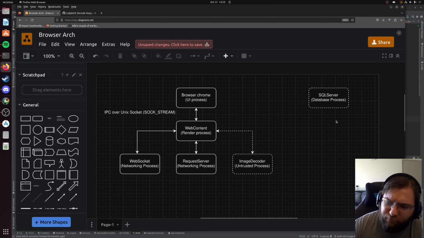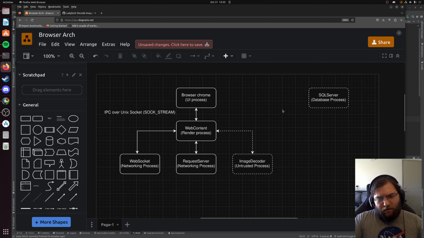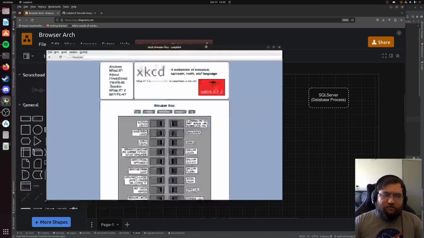There's also a database, a SQL server that we have, but that's not enabled by default, so I'm not really going to talk about it other than to mention that there is a database process. So this is what is supposed to look like.